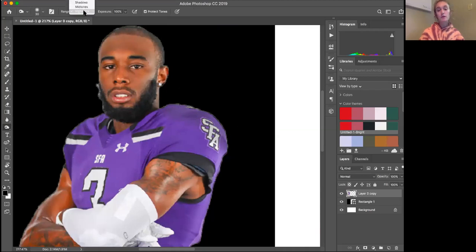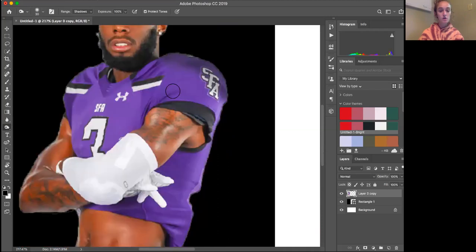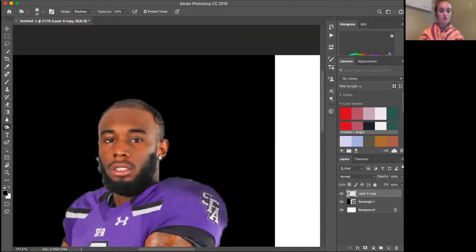So you have 3 options. You can do shadows, midtones, or highlights. Midtones is going to pick up more and make it a little darker. Highlights is going to pick up the lighter side, so highlights would be the white. It's going to make the lighter areas dark. And shadows is going to pick up the darker areas. So this would probably count as a highlight.